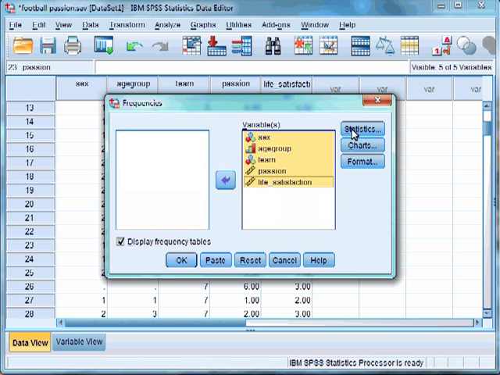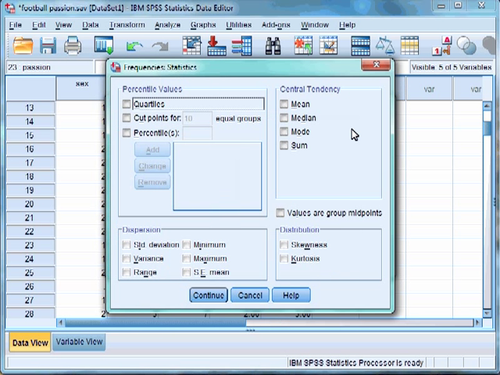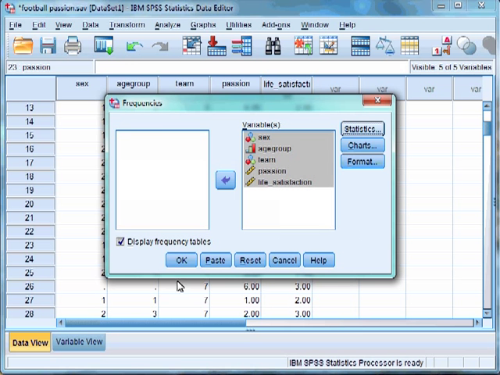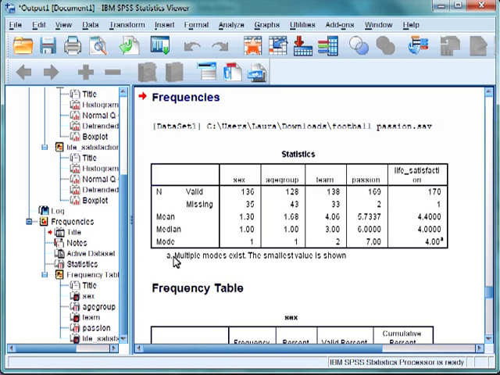Once we've done that, we select Statistics, and this time select Mean, Median and Mode. Go to Continue, and then OK to run the analysis. In the output, the mean, median and mode are expressed for each variable.